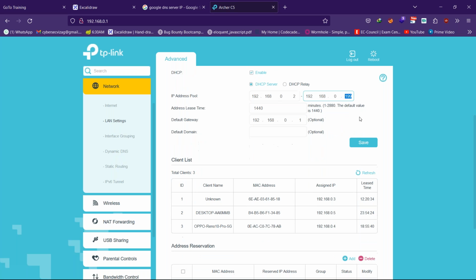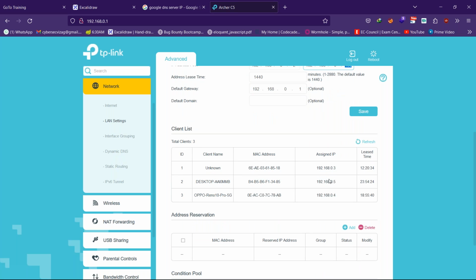Okay. And out of that pool, you can see each IP is being assigned to a new system here, one by one. And there's something called a lease time as well. So once an IP is assigned, it's not assigned forever, guys.